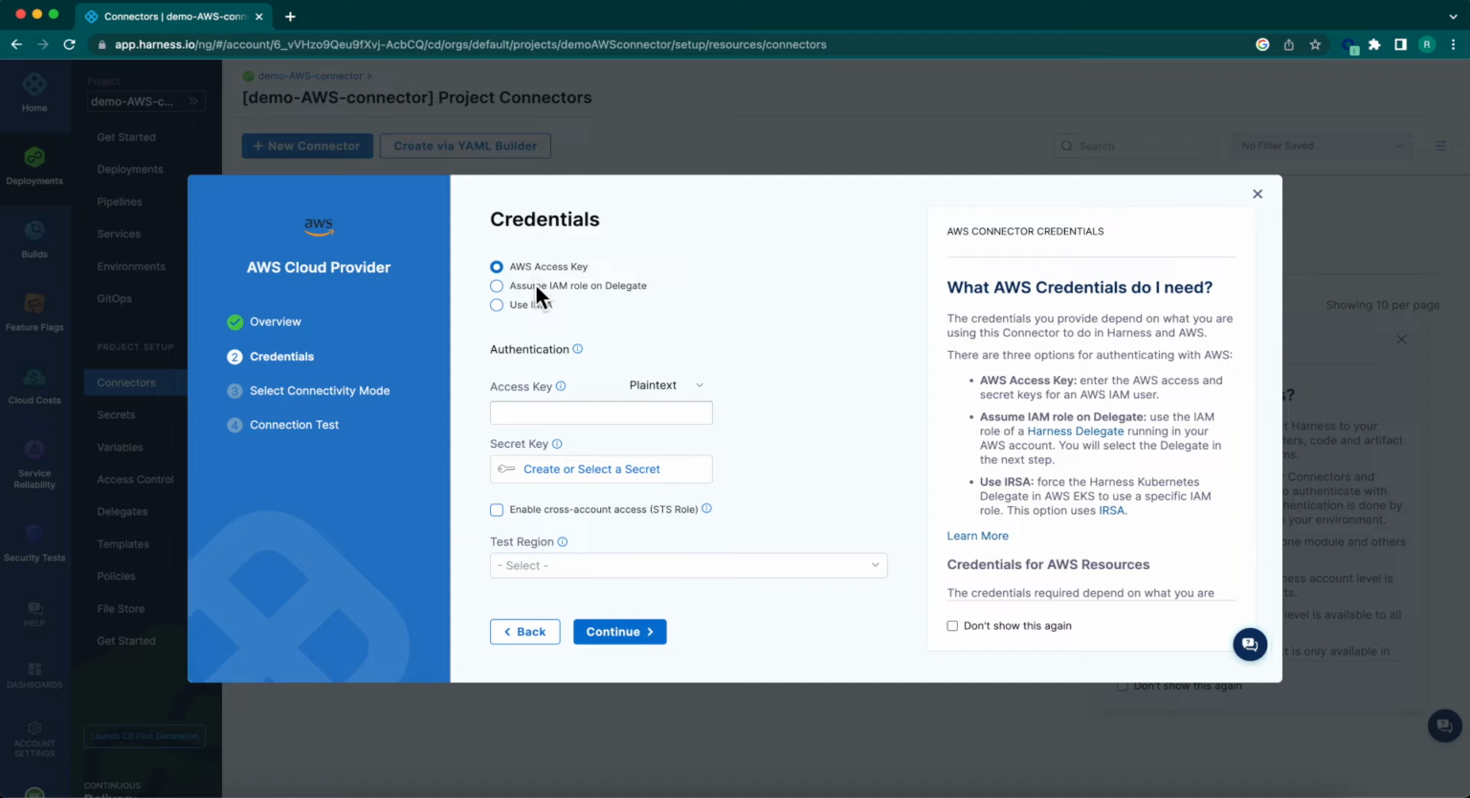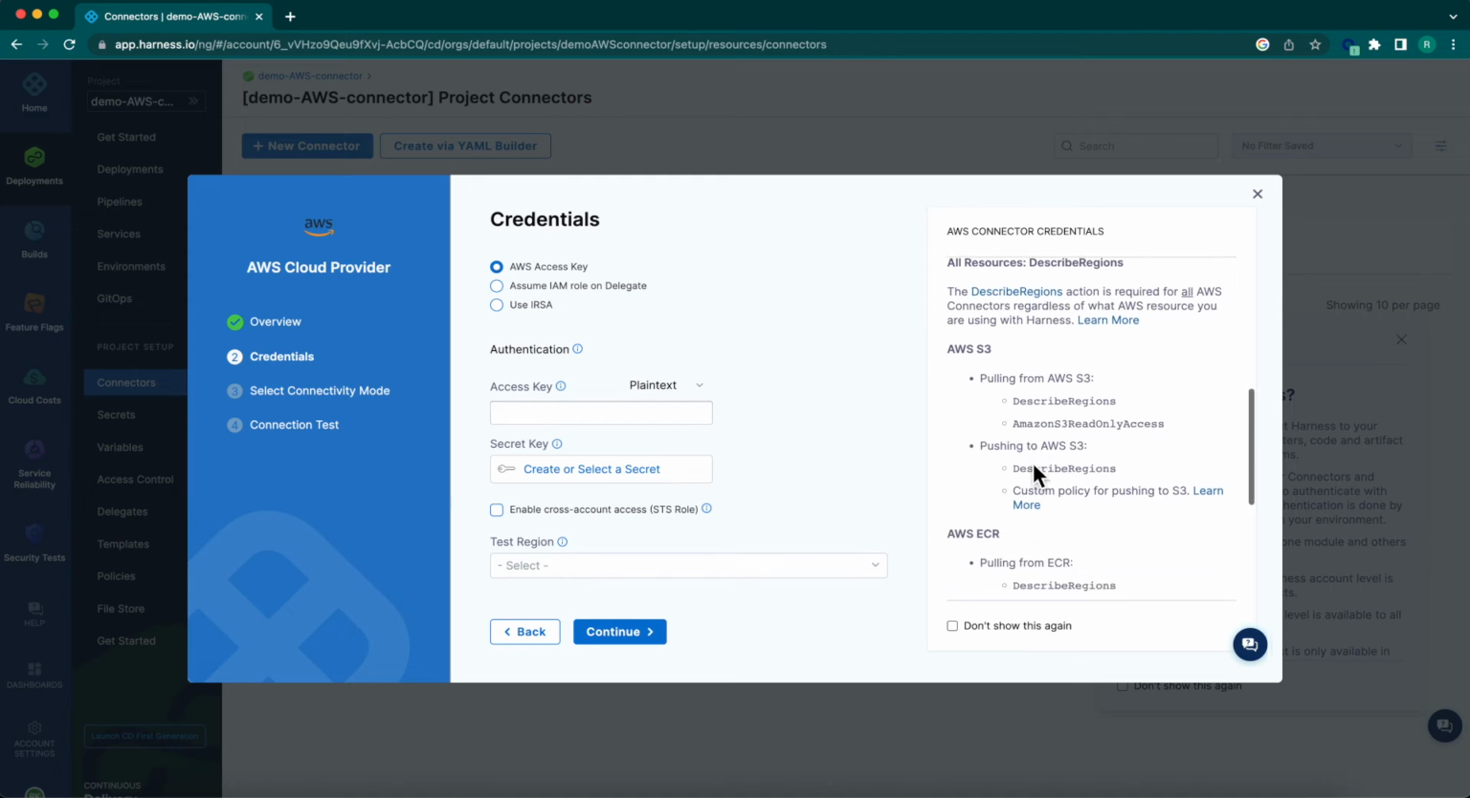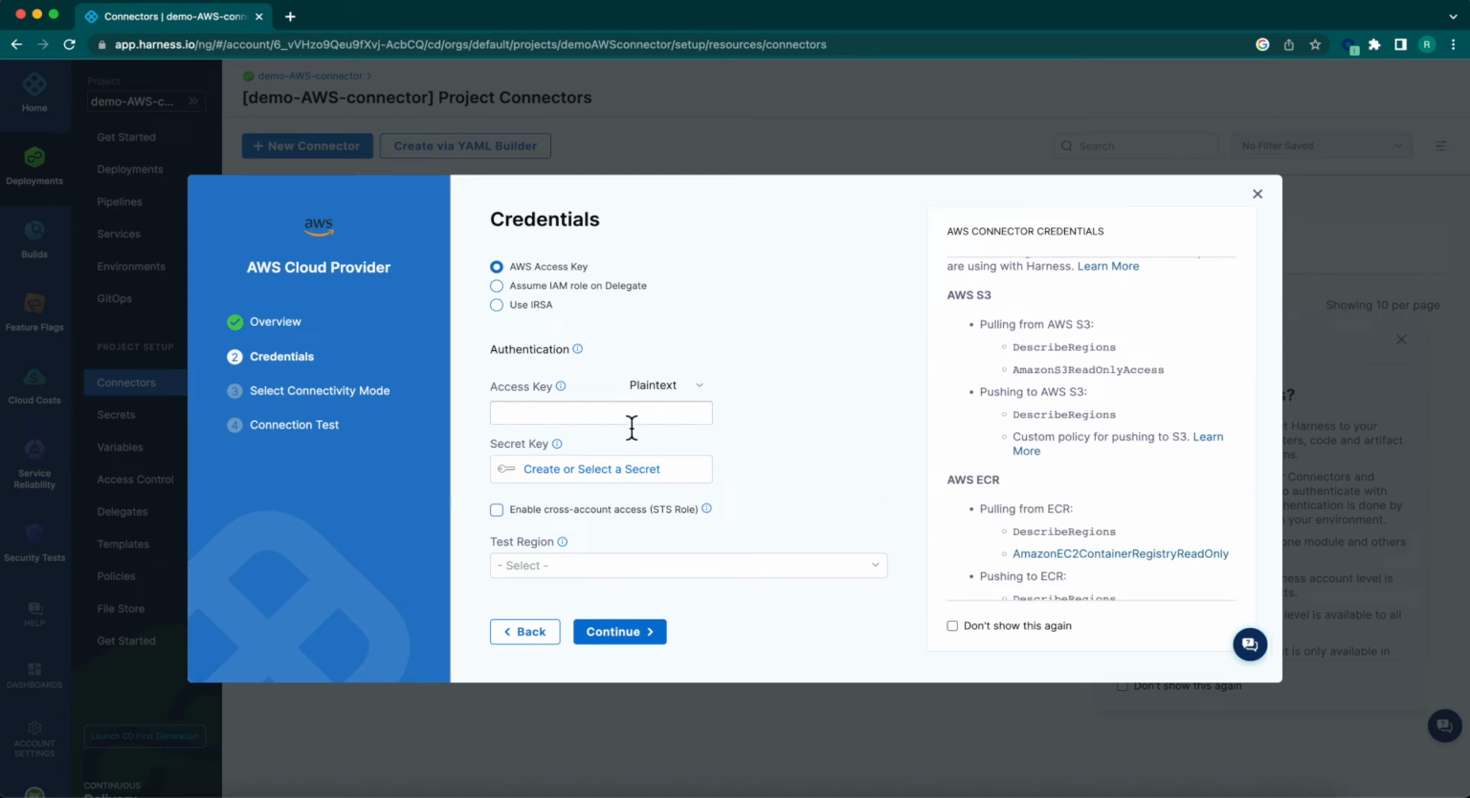There are three ways to set up an AWS connector: through AWS access key, assume IAM role on delegate, and use IRSA. You can read more about them in the knowledge panel given beside this, or the links to the doc would be given in the description. For this tutorial, I have a preset of access key and secret key, which I'll be using. So you can set them up, and I'll be putting the access key over here.